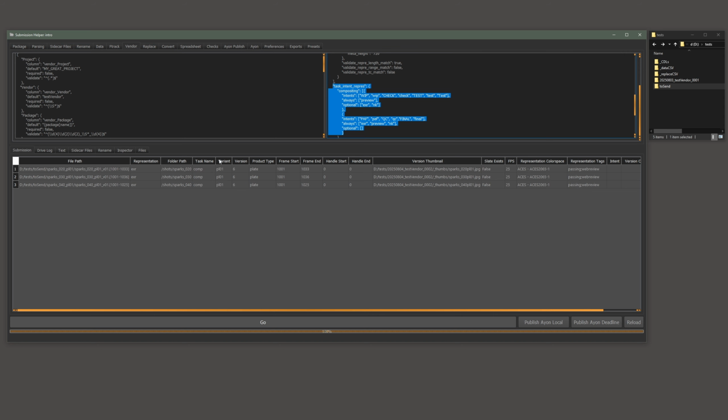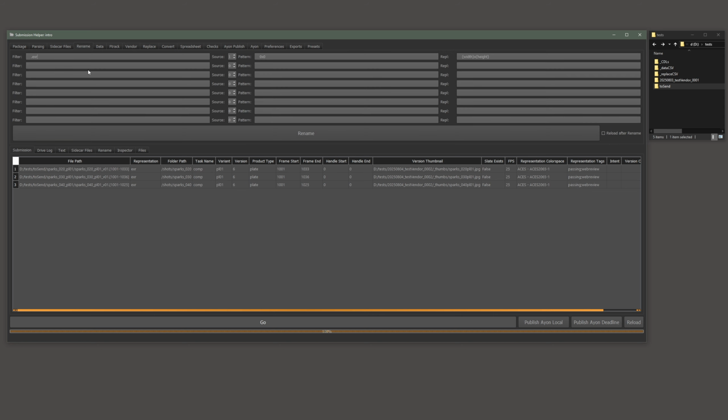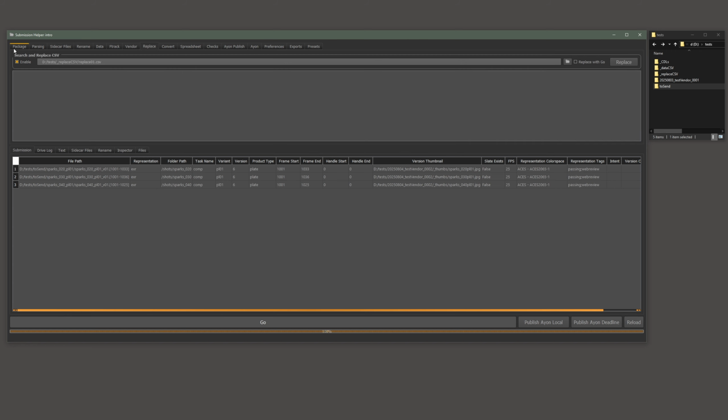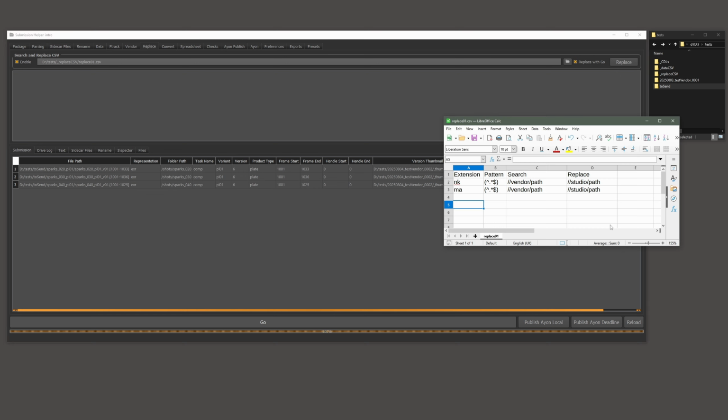Let's jump to Rename tab. You can use it for renaming the files for ever-changing client requirements. For example, some productions require a resolution folder in the form of width x height in the path of delivered file sequences. Replace tab can be used to modify text files by searching and replacing strings. Typically, this is used to modify the file paths when sending work files like Nuke scripts or Maya ASCII files from one studio to another.